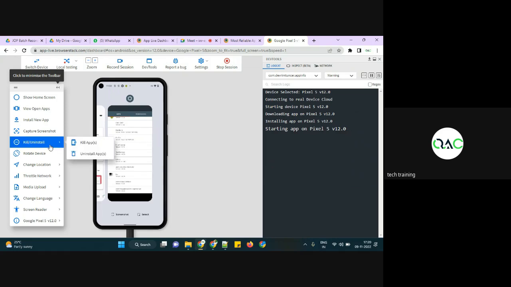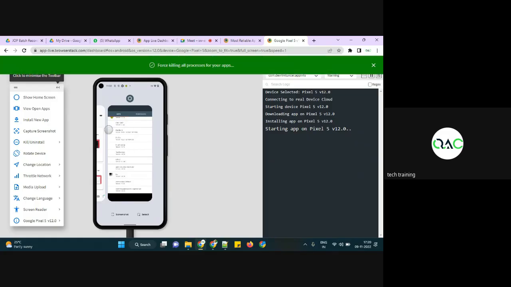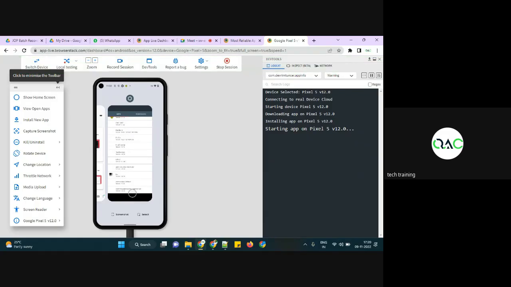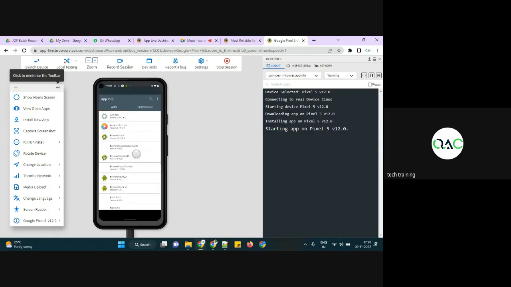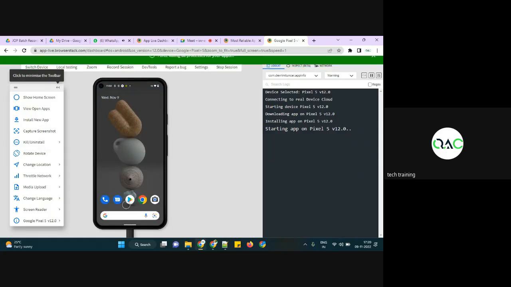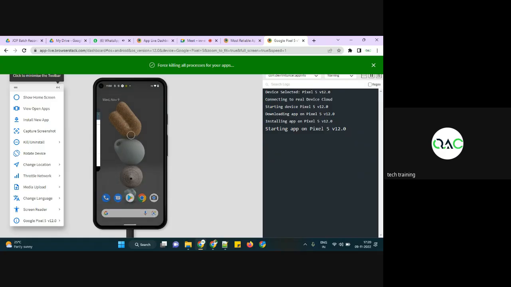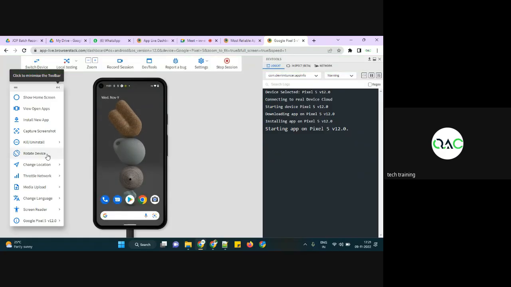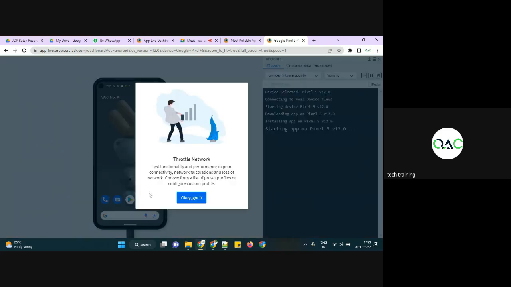Kill means if I select this, the recent apps which I opened will be killed automatically. Forcefully killed means all these apps will be killed and you can reopen them once again. If you select this and kill all the apps, by default they will be killed, and if you try to open, nothing is there. All the apps will be closed, and you can rotate the device. Similarly, you can change the location.